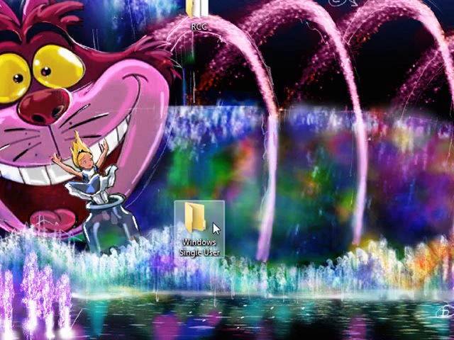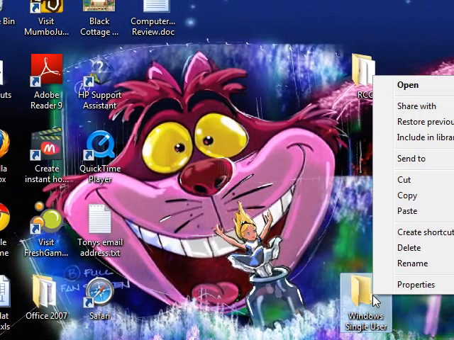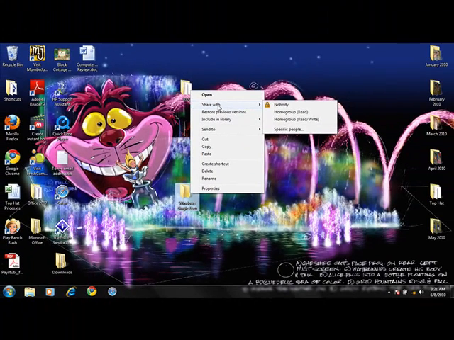Now I'm going to go over folder options. Right-click on the folder and a list of options will appear. The first option is Open. The user can left-click on this option to open files, folders, or applications. Option 2, Share with. Nobody, Homegroup read, write, or only specific people. Option 3, Restore previous versions.